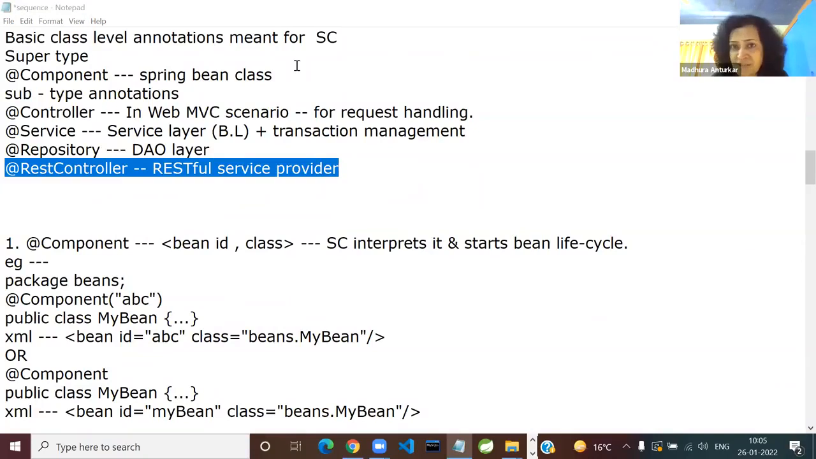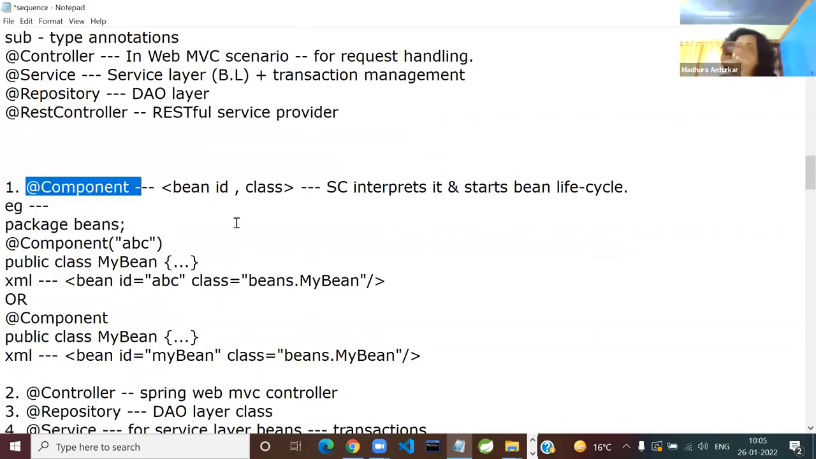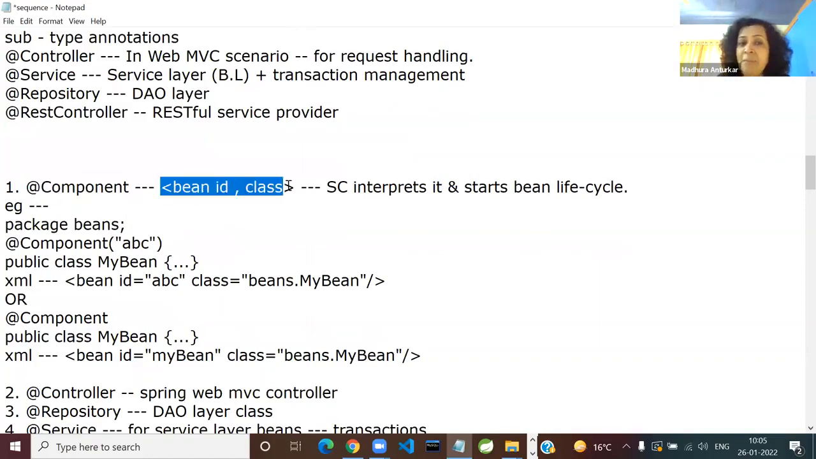So initially, I'm going to just start with @Component, because today I don't have any MVC, I don't have any layer. So when you say @Component, what is it equivalent to in our XML world? It is nothing but your bean tag with bean ID and bean class. Whenever the container came across this bean tag, it started a life cycle. Now it is taking the instructions from annotation.